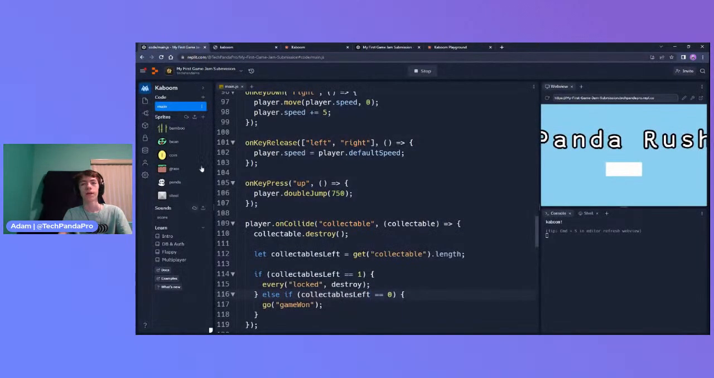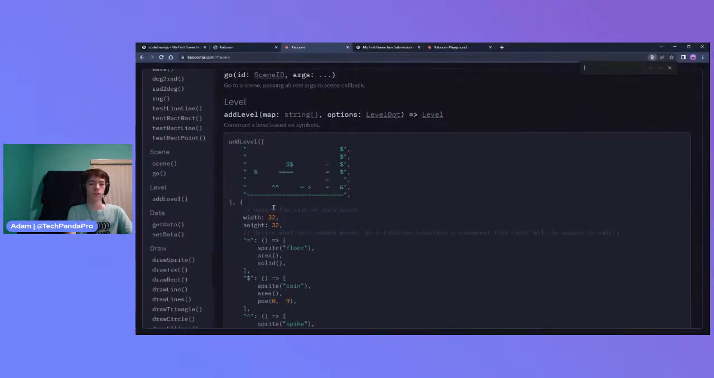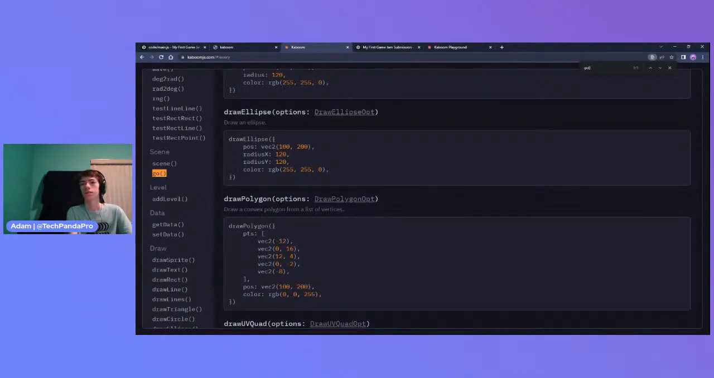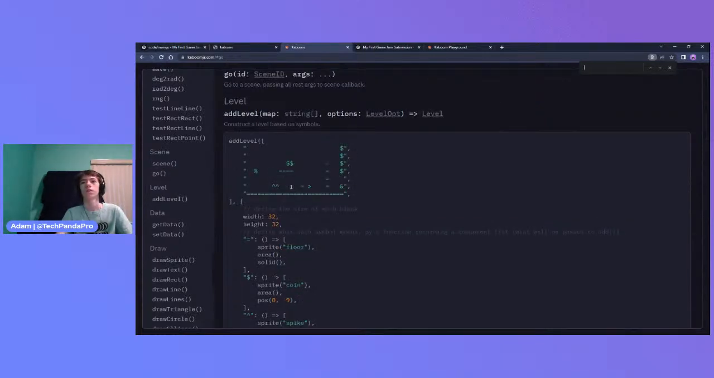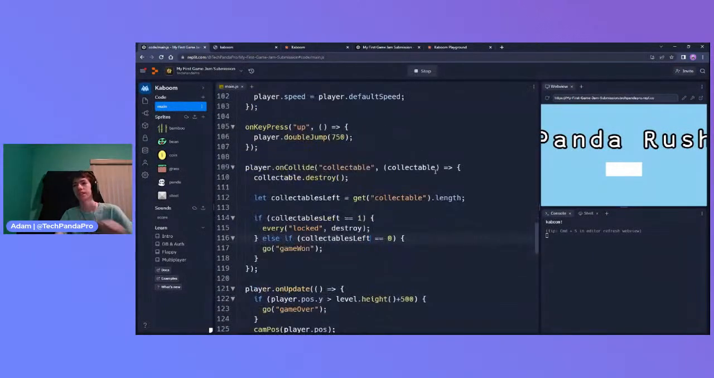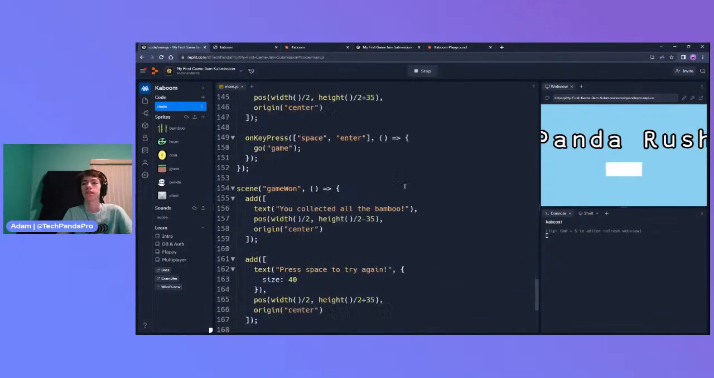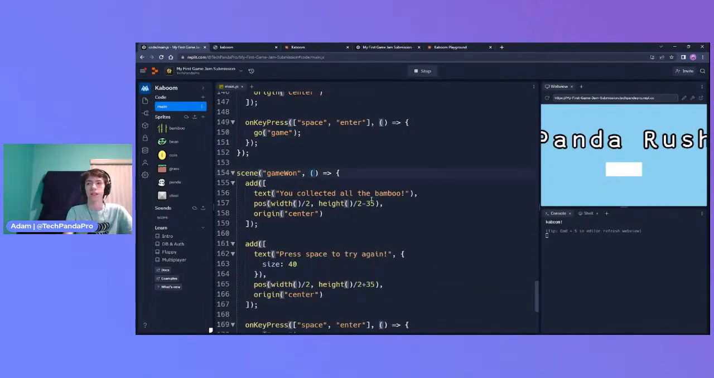Let's see about, well, yeah. So it looks like there's a way to pass arguments into a scene, which is perfect. So now we can say in here, time. And so now we can add below this.